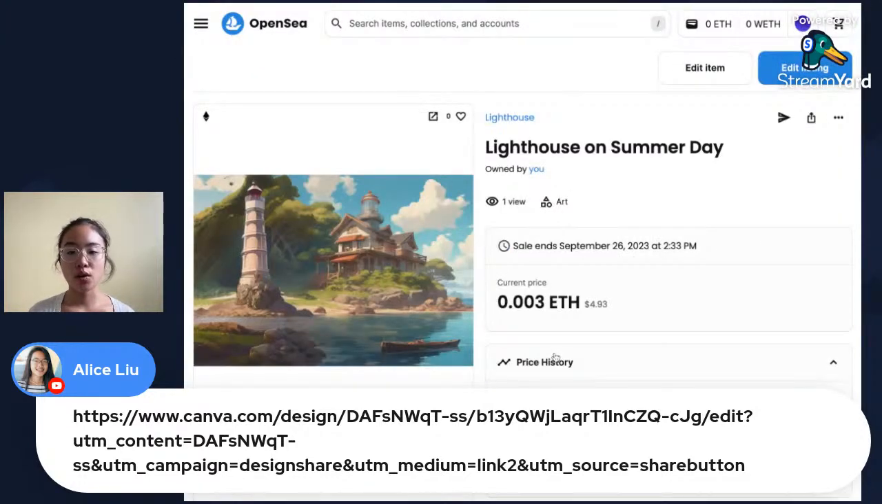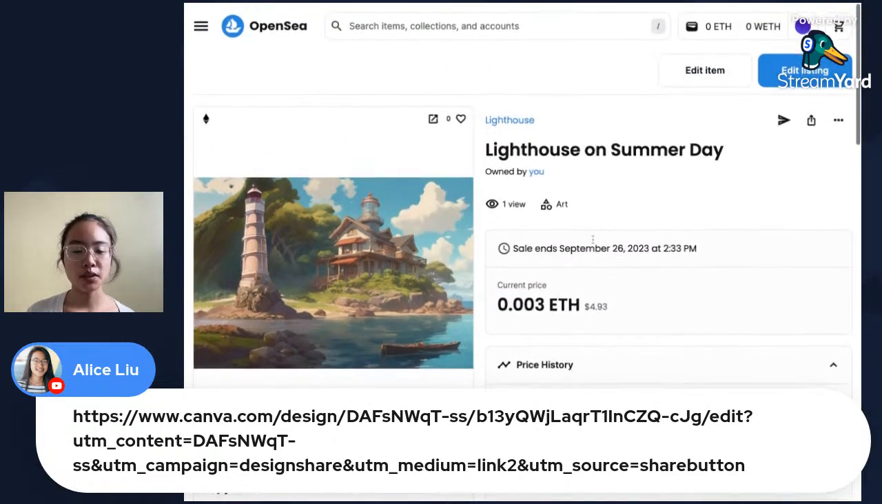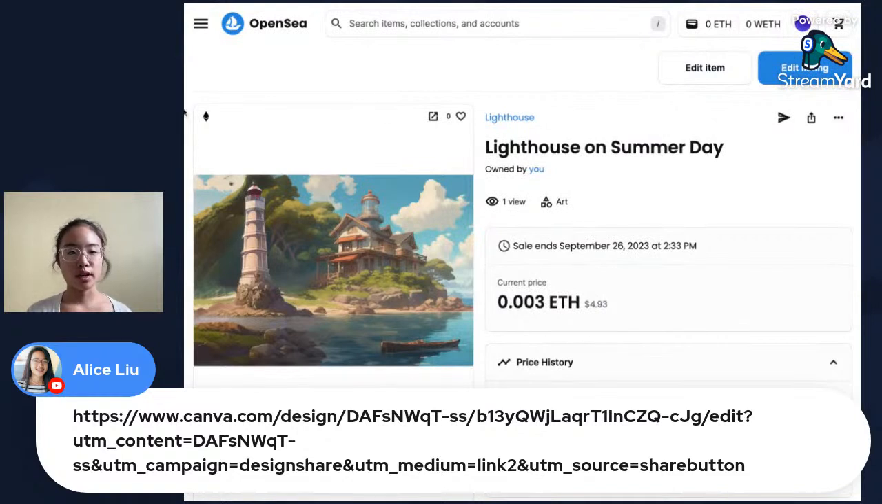So now anyone can view the lighthouse on a summer day, and if they want to purchase it, they can purchase it for 0.003 ETH. They do need to pay additional costs for the gas fees for Ethereum, but because we did the lazy minting, for us, it's free on our end. And yeah, that's an easy way in which you can create NFTs on OpenSea.